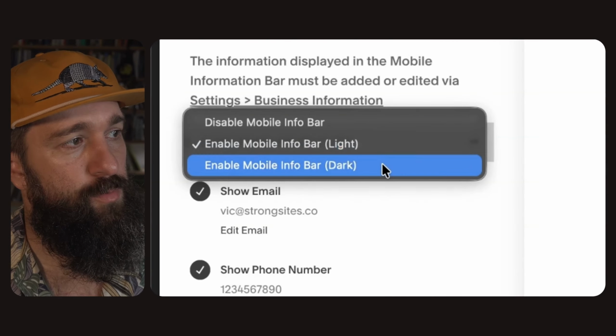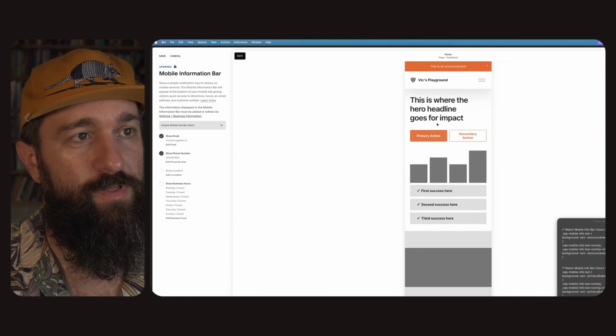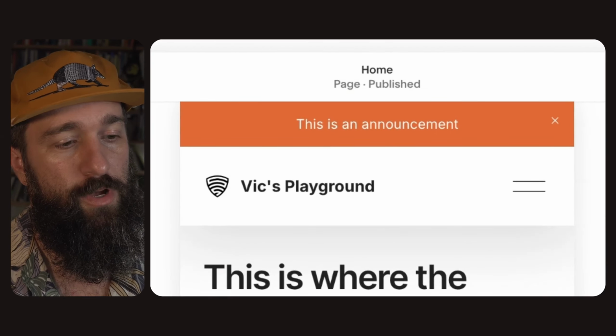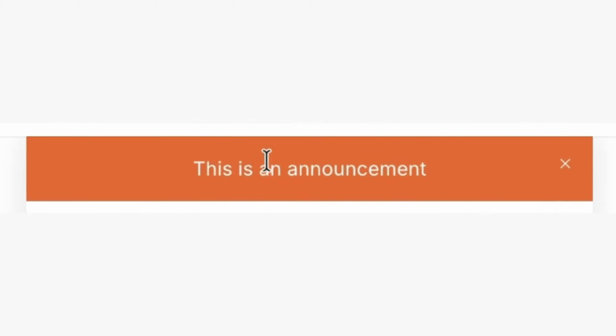Now you want to take care to set the mobile info bar at light or dark, depending on which has the better contrast with your announcement bar color of choice. In this case, being that the orange is kind of rich, I want it to go light text and icon, just like the text up here is light. That's really all there is to it.